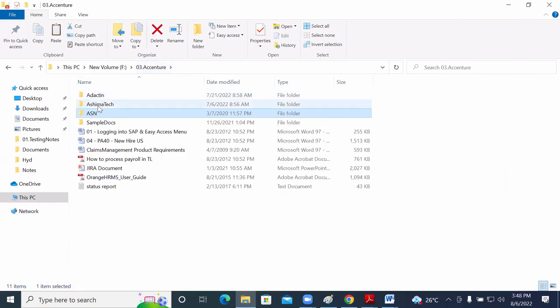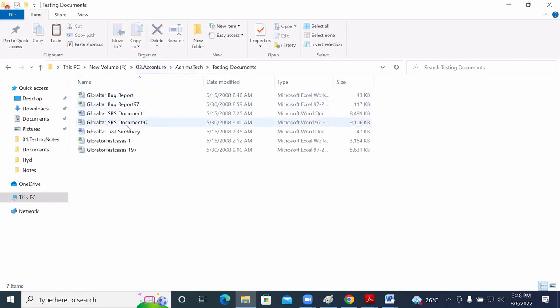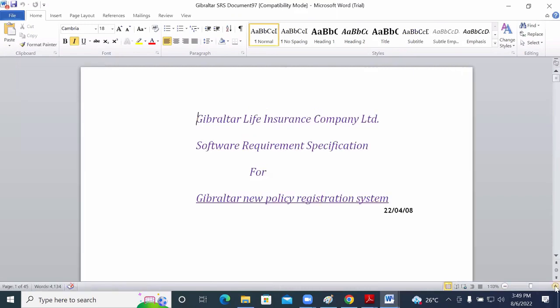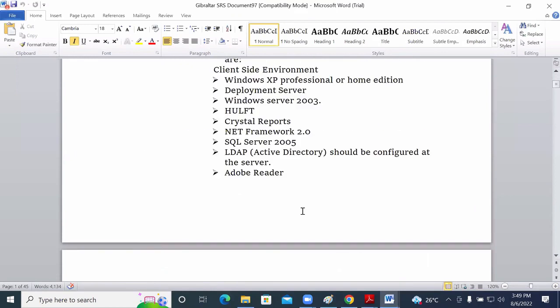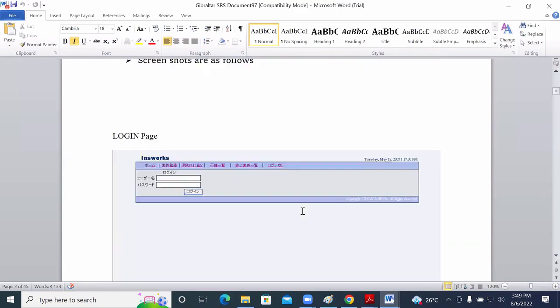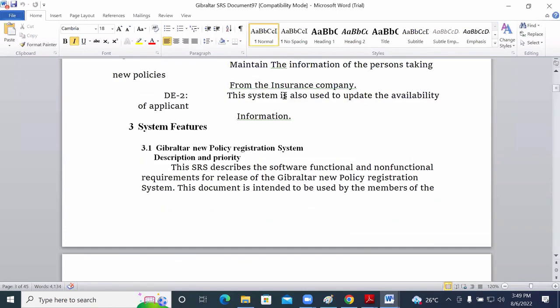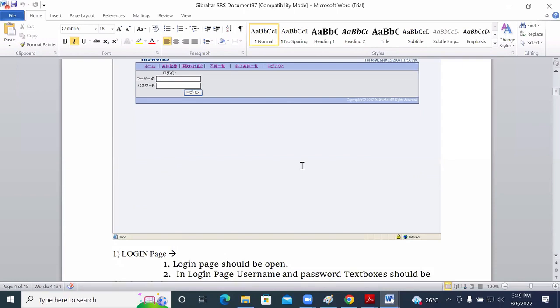For example, if we look into another project, let's see this particular project. One of the interesting projects. We did it a very long time back. This is an insurance project we did. This is the SRS document. In the SRS document itself, we got a mockup. In the previous project, the requirement documents and mockups were in different folders. In this project, the requirement document itself contains the mockup. So those things will vary from one project to another project.